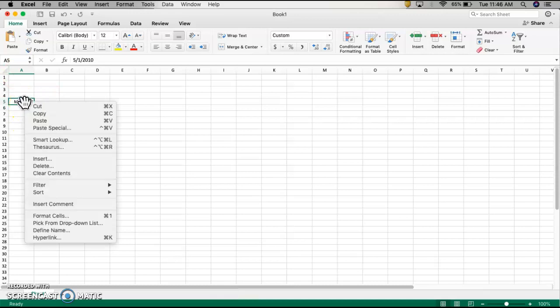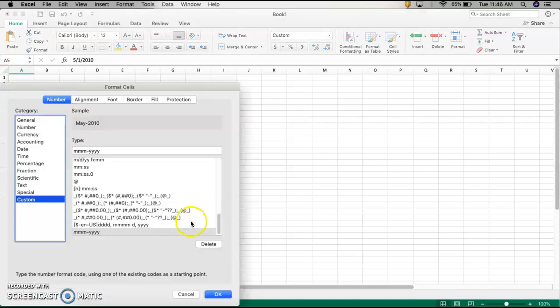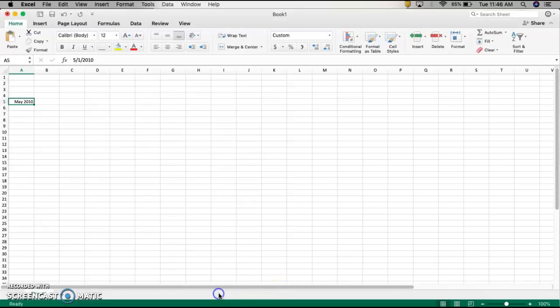See that dash is there? Let's see if we can get rid of that dash. Surely. So look, see it has a dash right here, space, May 10, boom, May 2010. Got it?